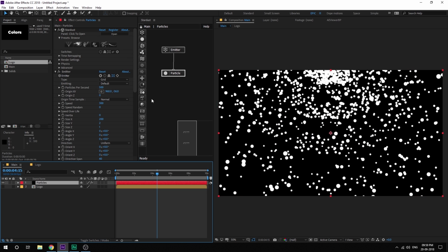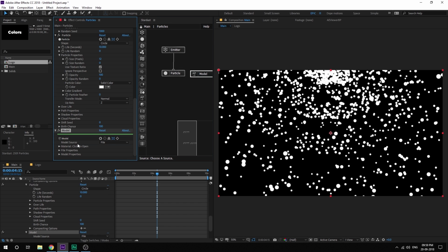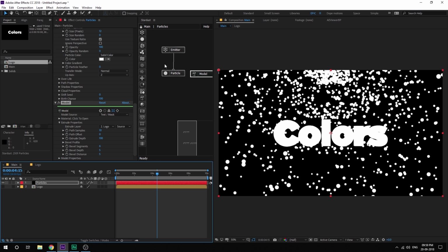Go into particles, and I'm going to add a 3D model node. So I'm going to add a model node just like that. And into the model, I can change the model source from file to text and mask. Then I can go into the extrude layer, and then I can select the logo composition that we just created. There we have it.